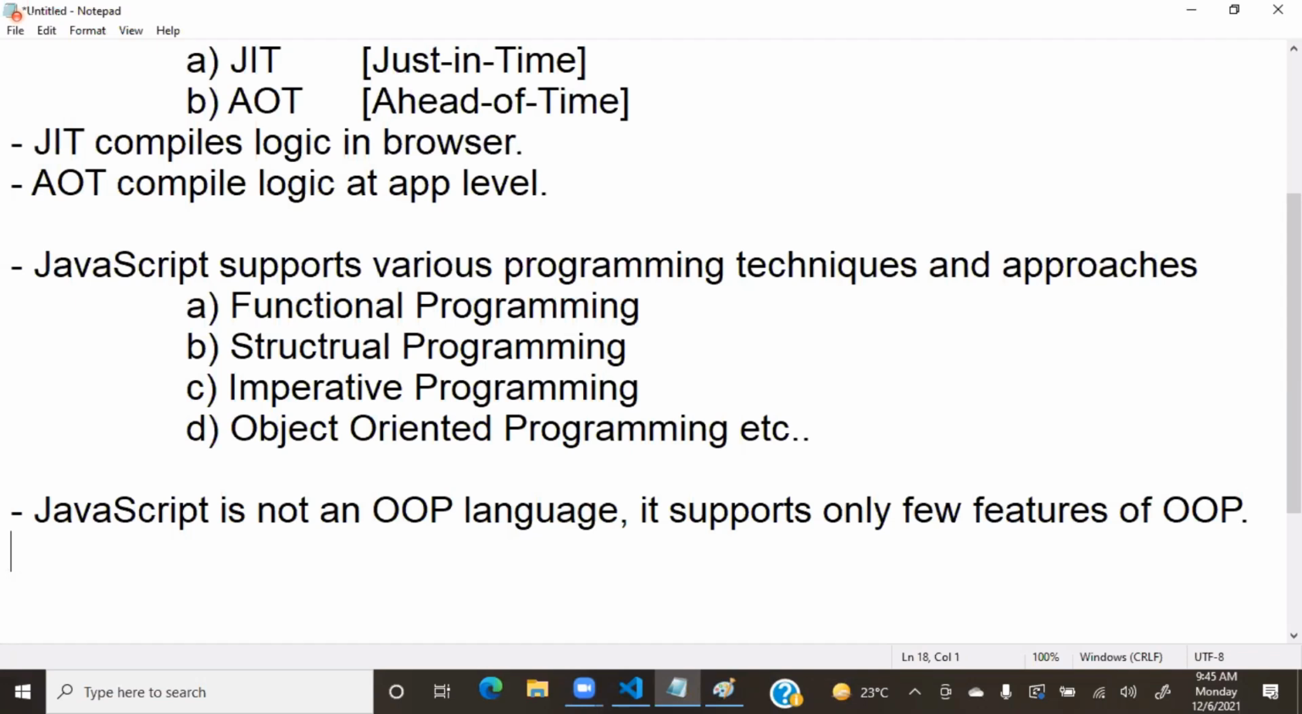We will get more clarity once we start learning the language, and why it does not support all features of OOPs. We will discuss that. So if anybody says JavaScript OOP concepts, that is okay, correct, but it is not a complete OOP language. It supports some features of OOPs. It doesn't mean that it is an OOP language. Only a few features are supported, and those we are going to learn.